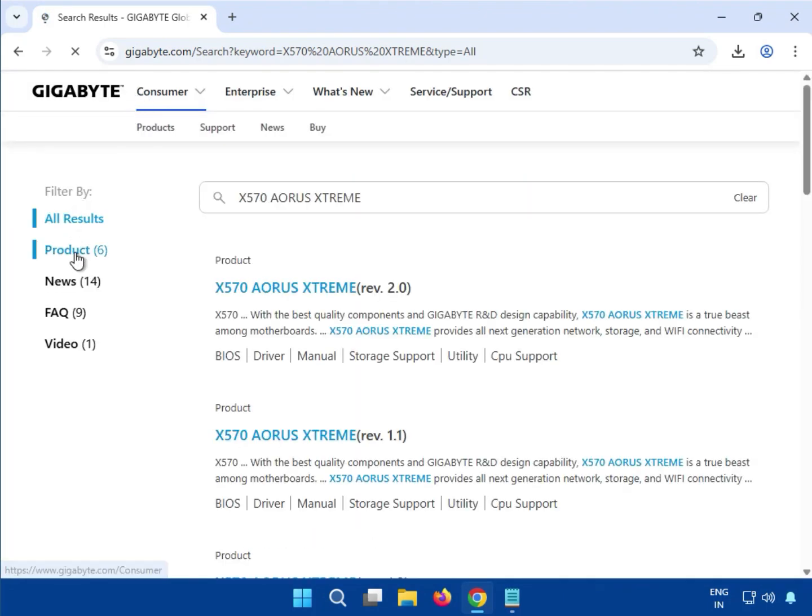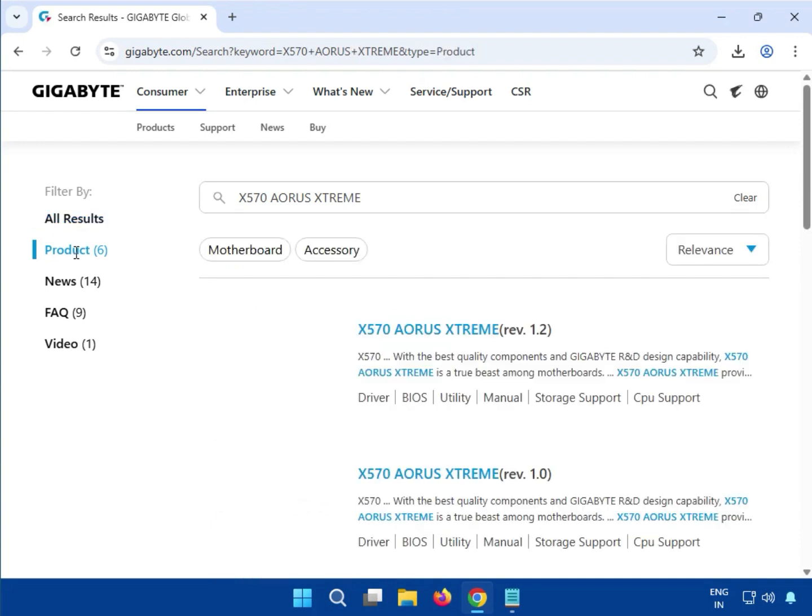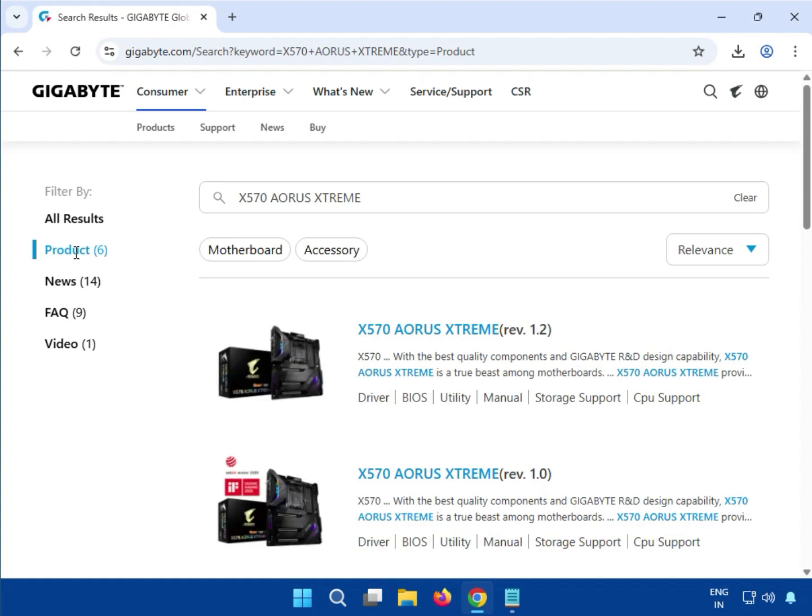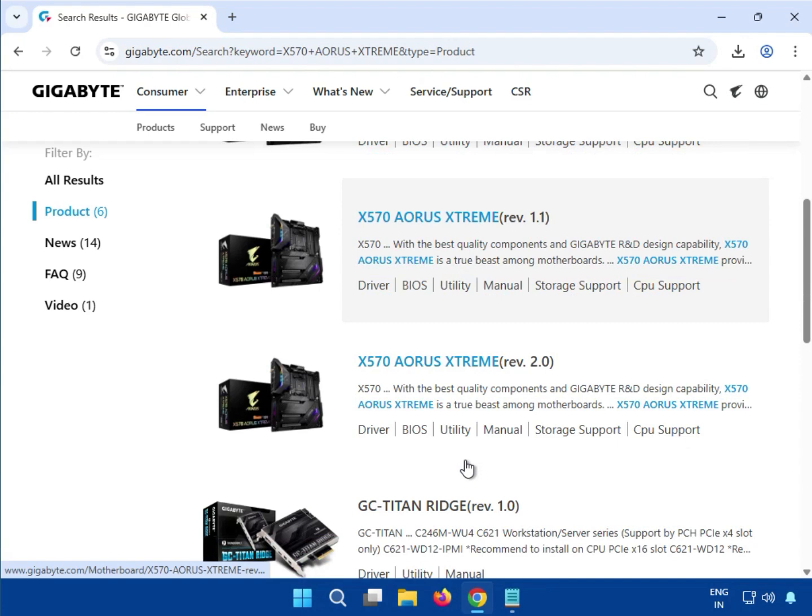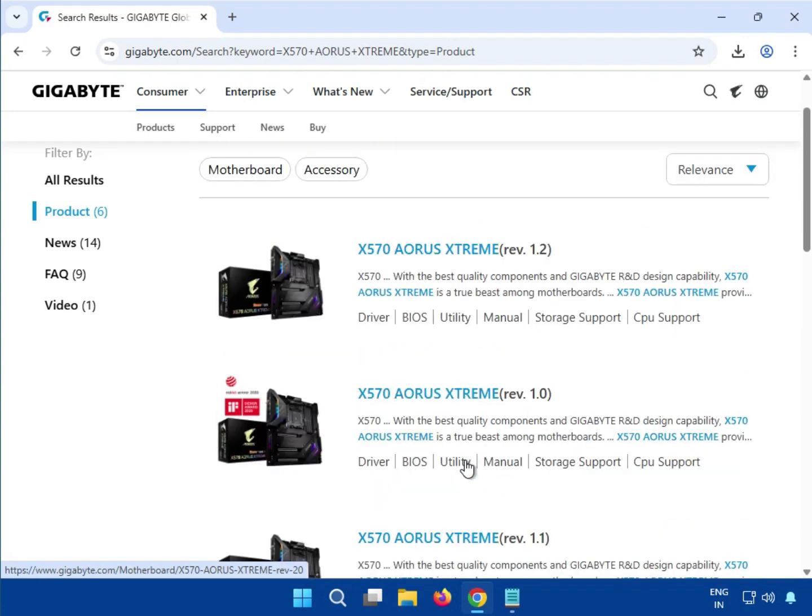Then click on product. You can see here these are different versions: 1.2, 1.0, 1.1. You can use any, but the installation process is the same.